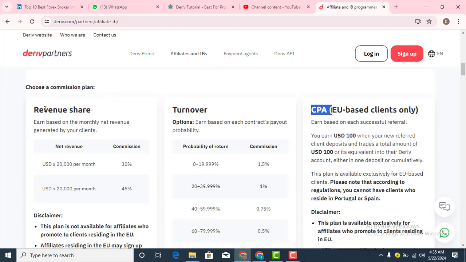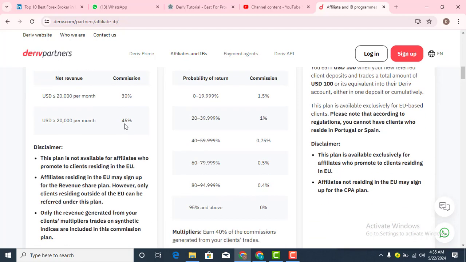The first one here is revenue share. In the revenue share commission plan, you are actually sharing the revenue Deriv generates when your client trades on their platform, and the percentage at which you share this commission is 30%. When the total revenue generated by your client is less than $20,000, then Deriv is going to give you 30% of the revenue while they take the remaining 70%. But when the revenue is greater than $20,000, then you are going to be given 45%.